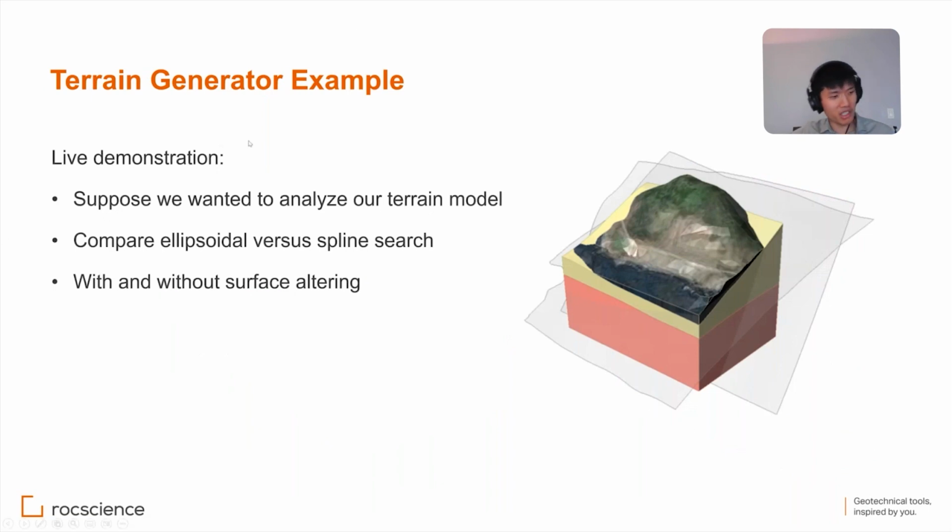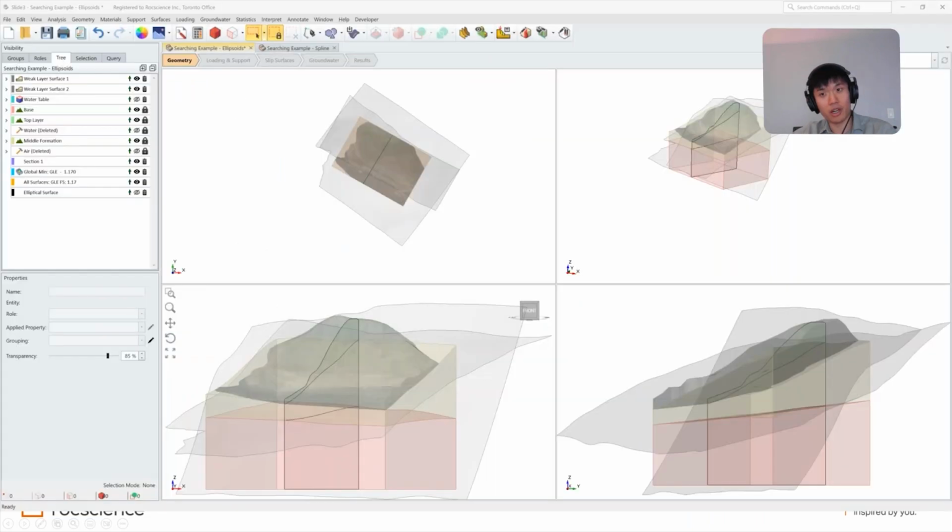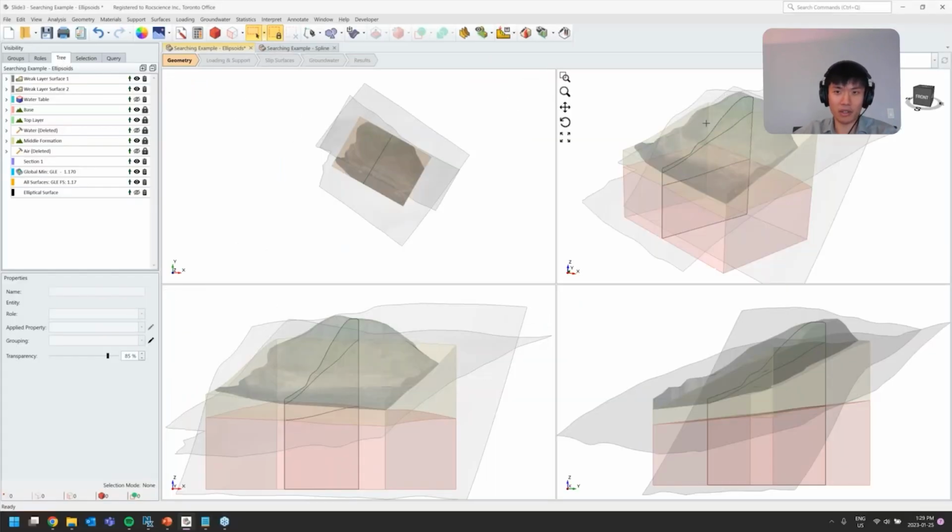I have one small example to show here before I pass things on to Brigid. So let's suppose we wanted to analyze that terrain model that I imported earlier, and I want to compare the ellipsoid search versus the spline search, and with or without surface altering. So let me just switch to our model. So I have our model here.